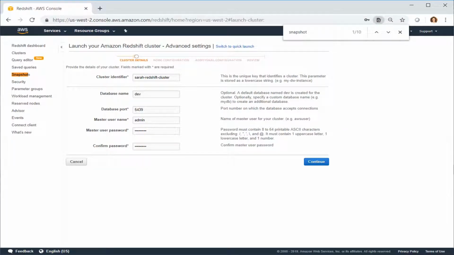In this screen, we need to provide a unique cluster identifier. I chose it to be Sarah Redshift Cluster. For database name, I provided dev. For database port number, I left it as it is. By default for Redshift, it's 5439. For master user name, I chose admin. You can choose anything you wish.